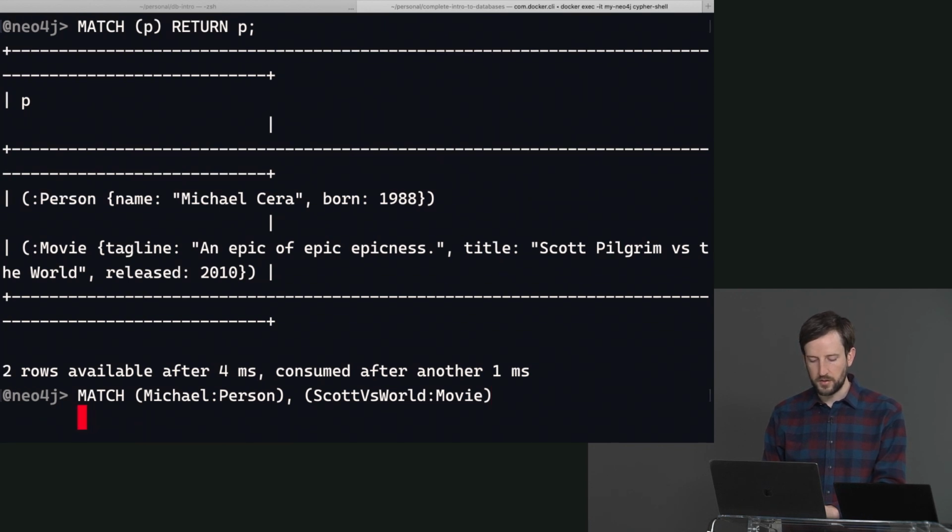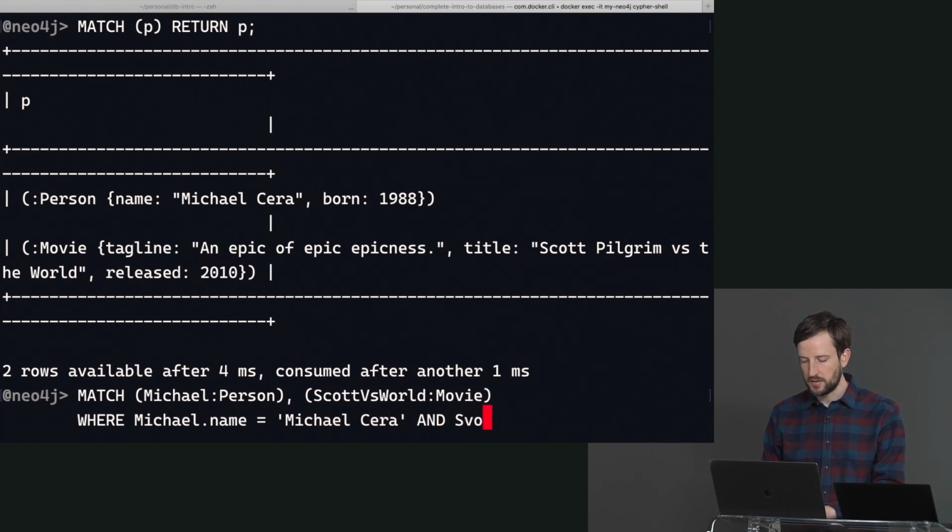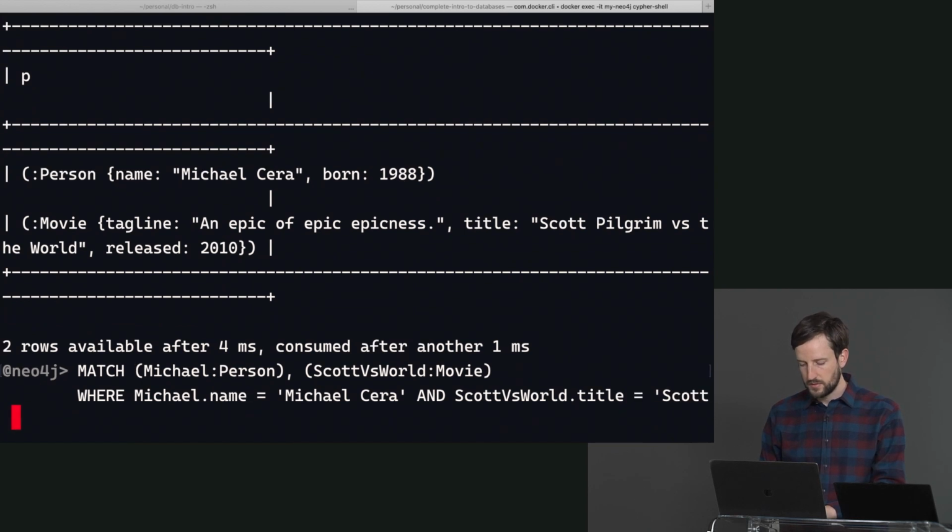So I'm going to add a where clause. I'm going to say where Michael, again, Michael just being a variable that represents Michael Cera, dot name equals Michael Cera, and Scott versus World dot title. I did call it title, right? I did. Okay, cool. Title equals Scott Pilgrim versus the World. Oh, versus the World.